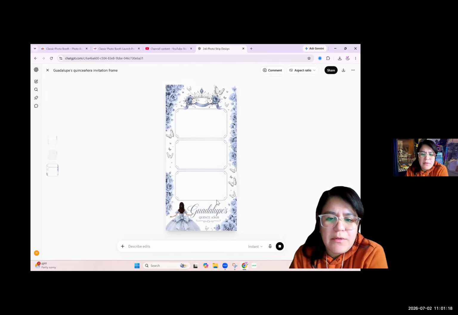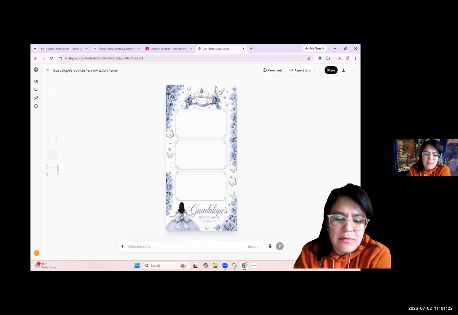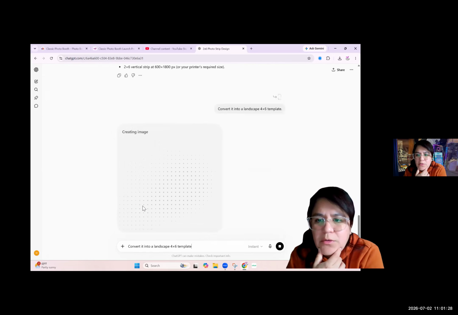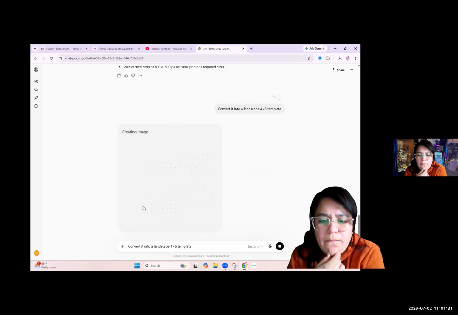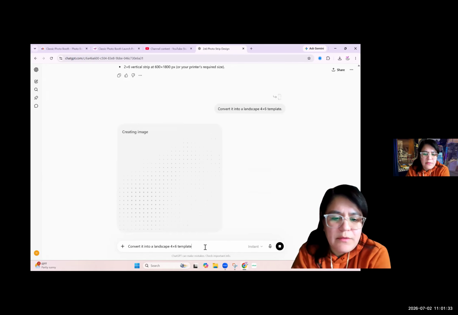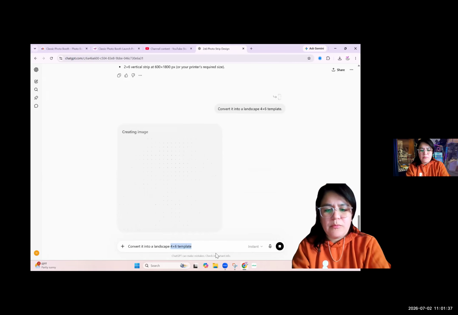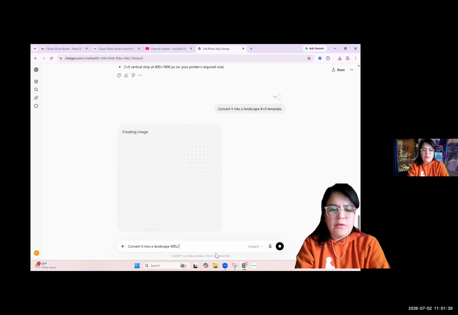So there we go. All right, so that kind of looks like a 4x6, right? So let's convert this into a landscape 4x6 just to show you. But that's the whole concept. And then after this, we're going to have it create a landscape welcome screen with a start button.